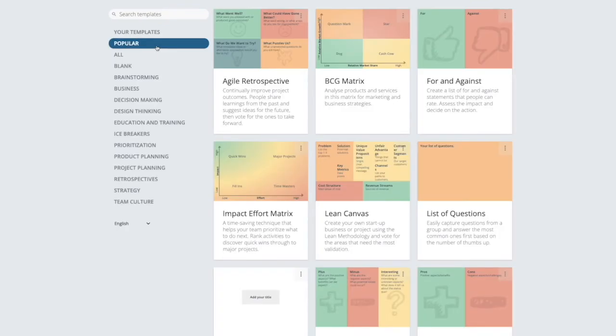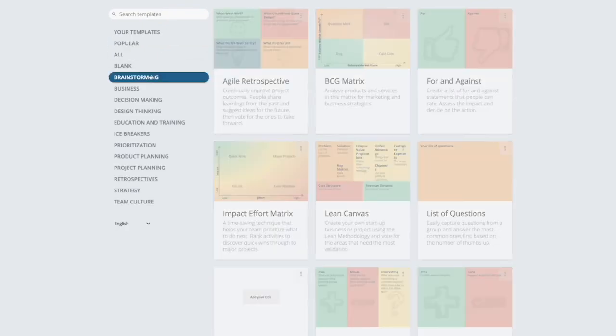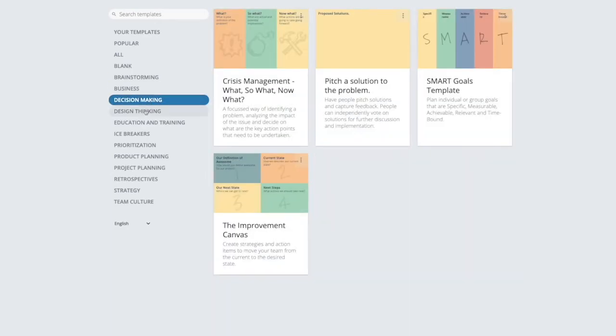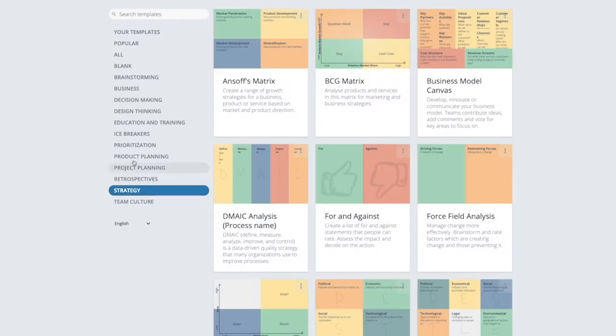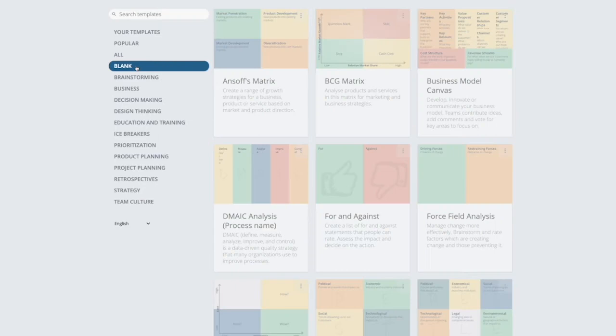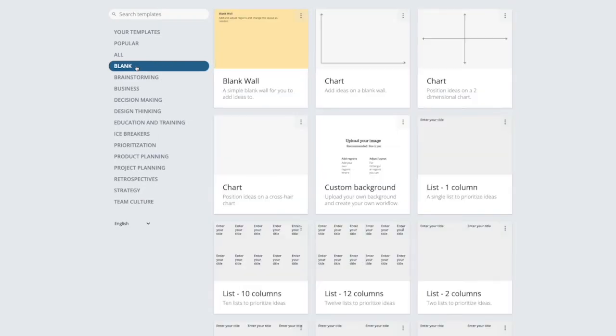You'll see a range of templates in separate categories such as brainstorming, decision making, prioritization, retrospectives, and strategy. These templates can be customized as needed, or you can start from scratch using a blank template. You can search to find the map you want and use it straight away.